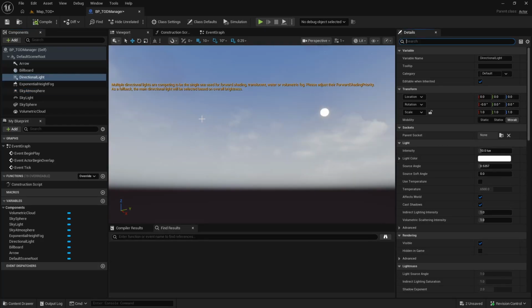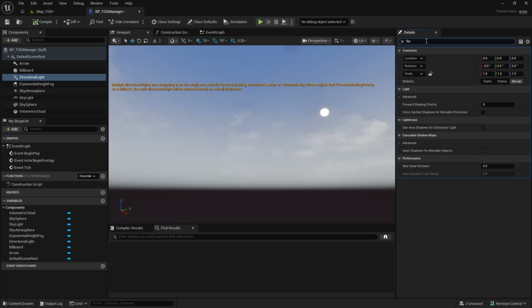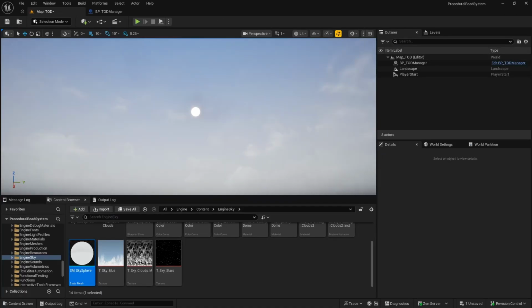And we have this small warning here. It says multiple directional lights are competing with each other, and to adjust the forward shading priority. So you can do that if you select the directional light and just search for forward shading priority, and currently it's 0. Maybe if I make it 1, yeah, that warning has gone away. Compile and save. Okay, now we have better lighting.